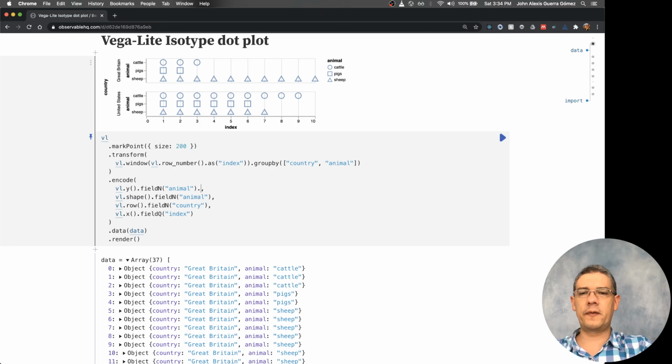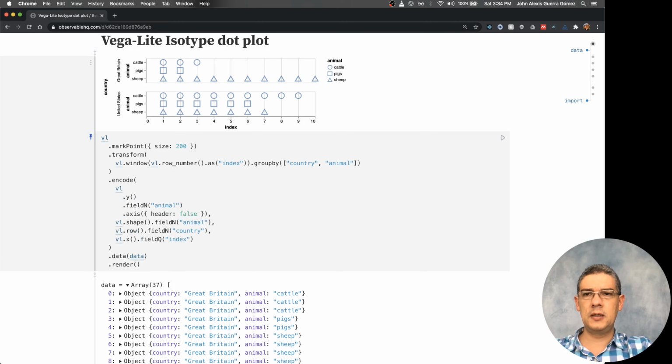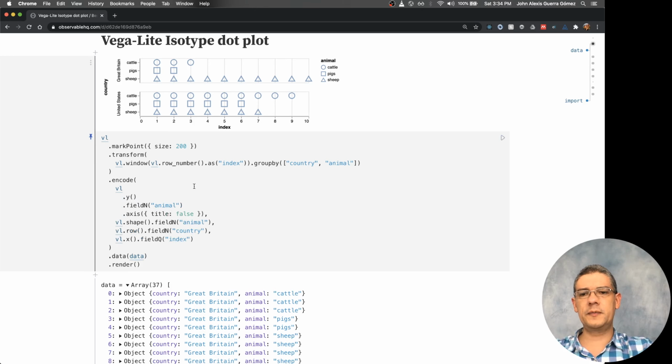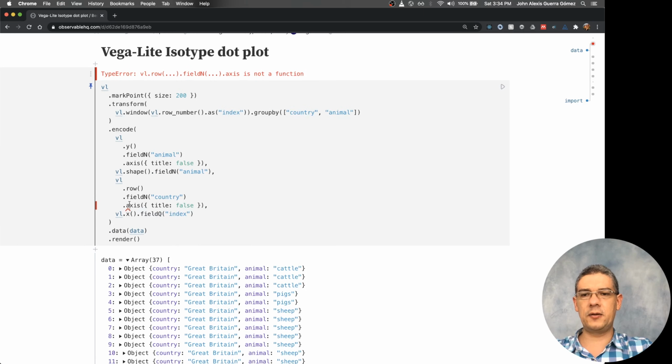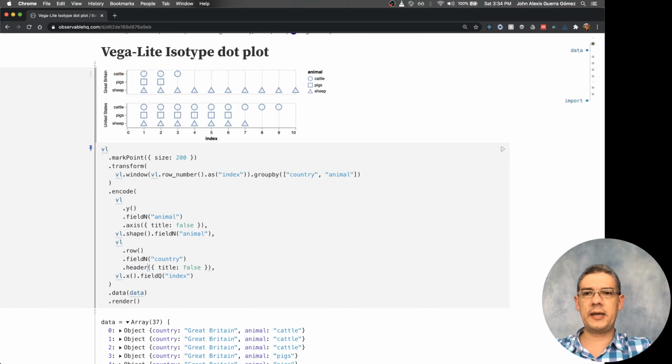For instance, if you go here on the axis, and then you say, I think it's here, header, it's false. That's not it, the title. There we go. If you say title is false, then it gets rid of that animal. You can do the same trick on the row, but in there it's not axis, it's going to be a header, and then that gets rid of that.